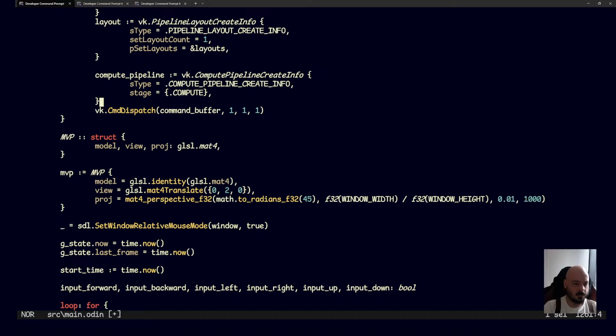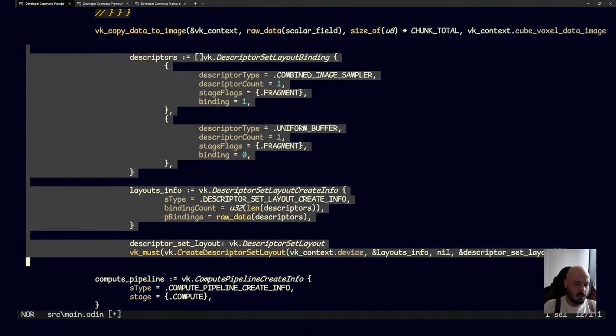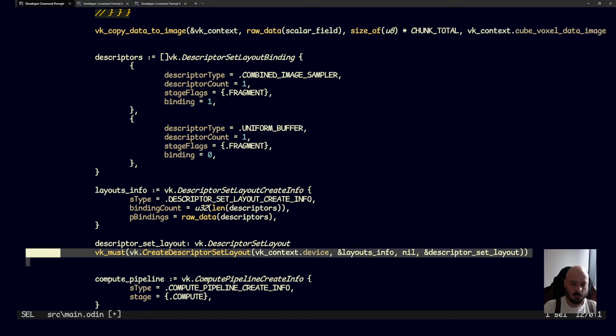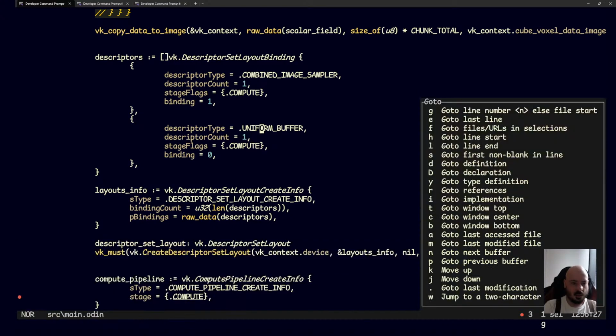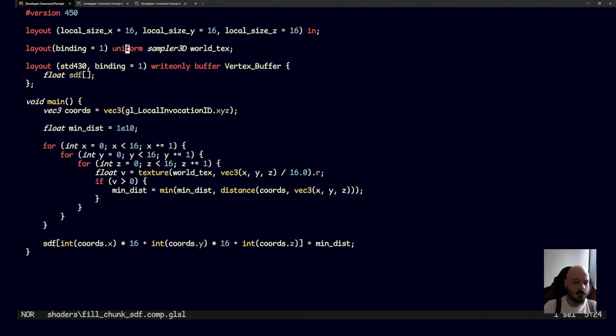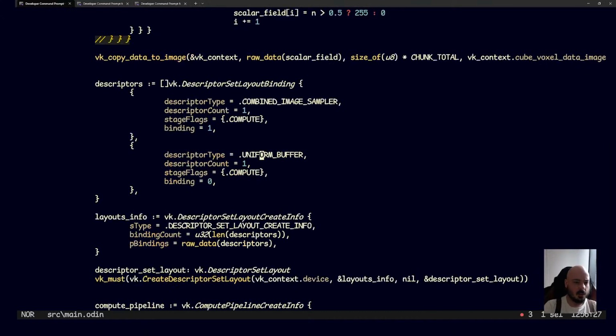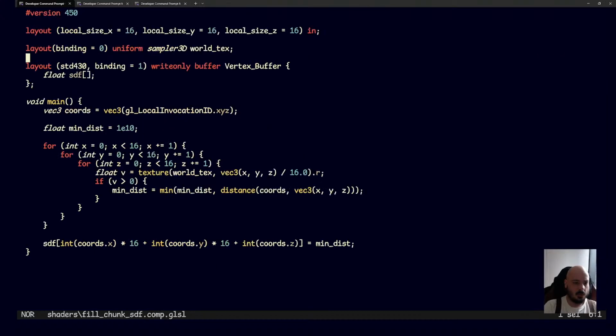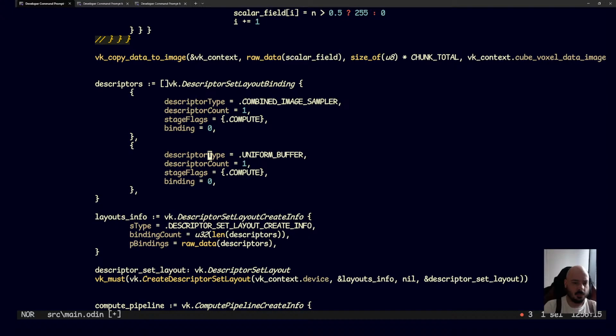Where is it? Okay. We don't want anything in the fragment shader, it's all compute. So binding 0 is... we don't actually have anything on binding 0. Let's put this on binding 0 and this on binding 1. Binding 0 is the texture. Binding 1 is the write-only buffer. Storage buffer.